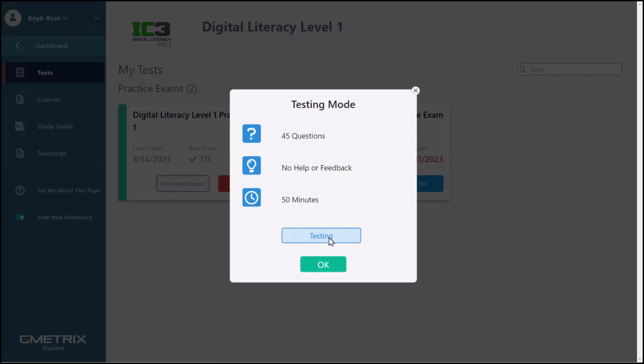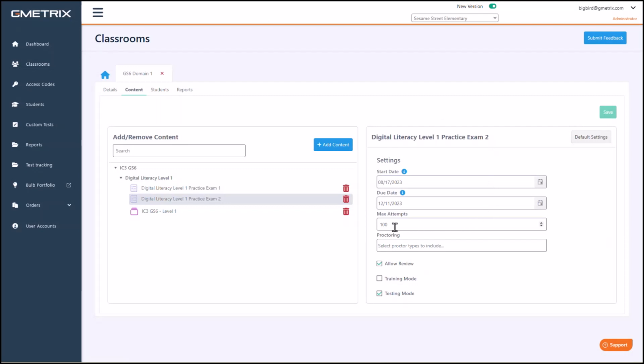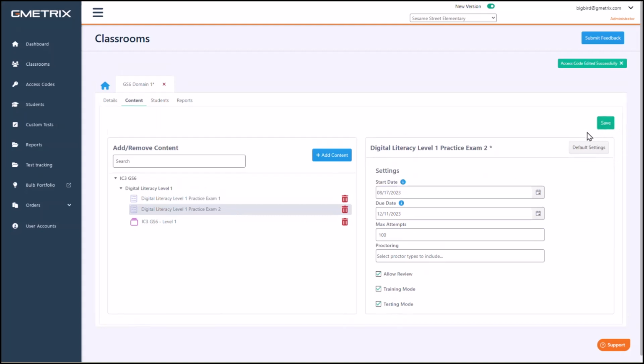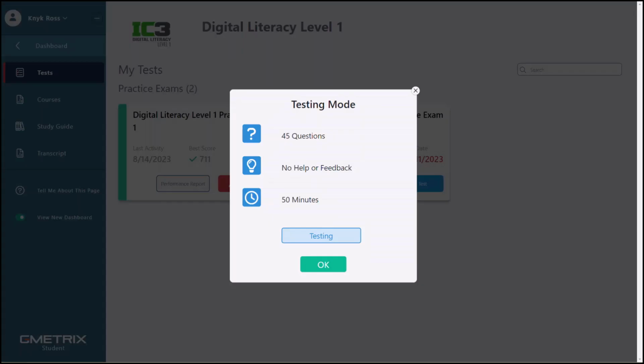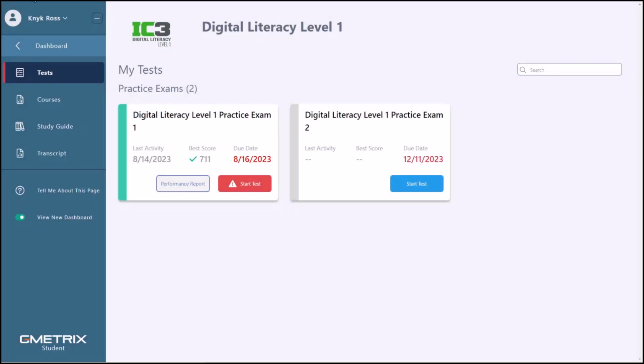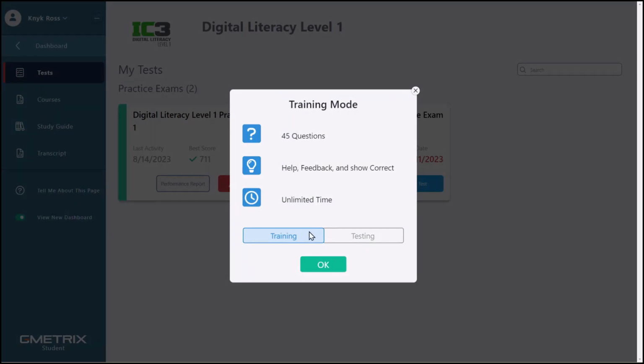This is because in my settings, I made the choice to only allow testing mode and review. I disabled training mode for practice exam 2. What I'll do, I'll enable training mode again. I'll choose save. I'll go back to my student portal, X out of this, refresh my screen, choose start test, and now my student has this practice exam available in training as well as testing mode.